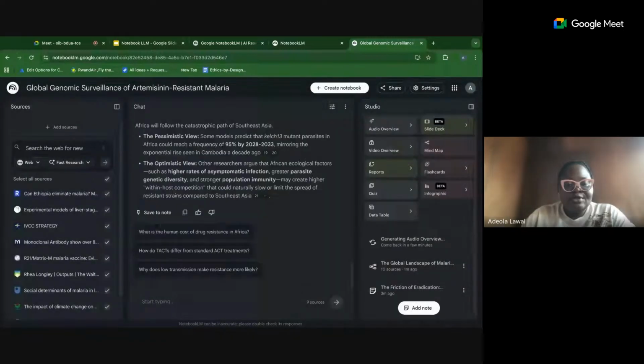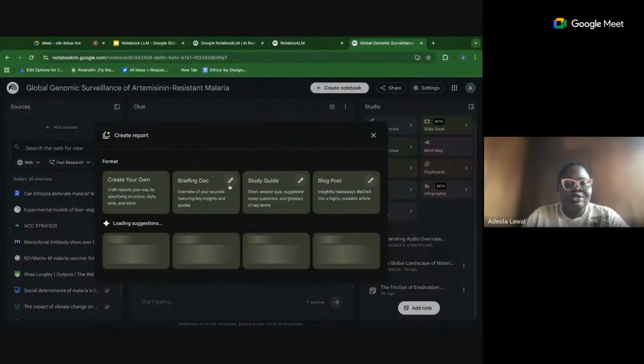Okay, so the formats, what do you want your report? Create your own report, brief doc, study guide, or a blog post. It will load up suggestions for us. How do you want it to be? To generate it for us. So we can do that here. So let's generate my own for us, and it's taking a while.